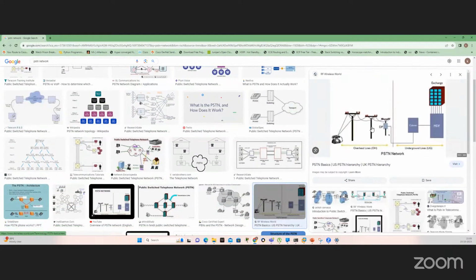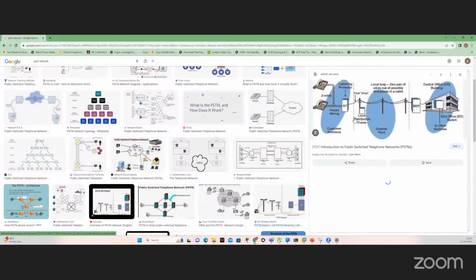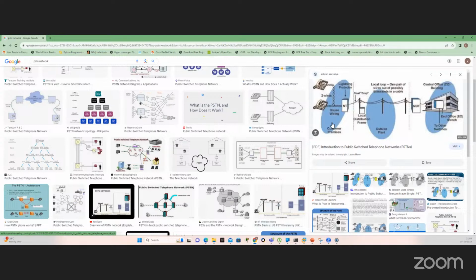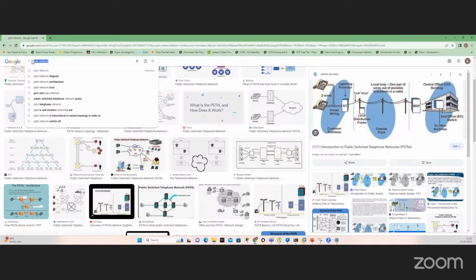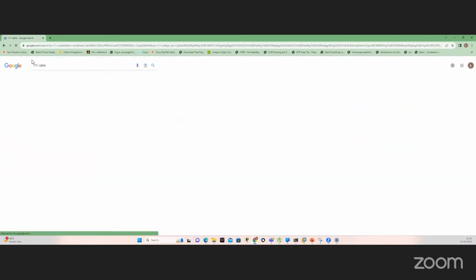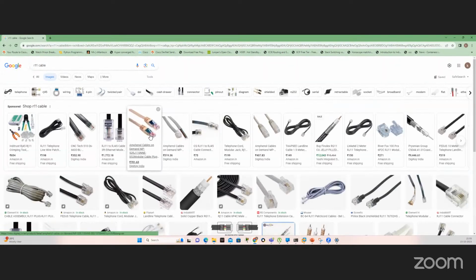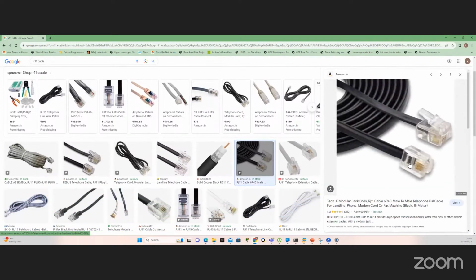For example, if I got a broadband from BSNL, what do I need to do there? Previously, you know about RJ11 cables, right? Small pins which were used for telephones. Same like Ethernet? Yes, Ethernet is an RJ45, right?